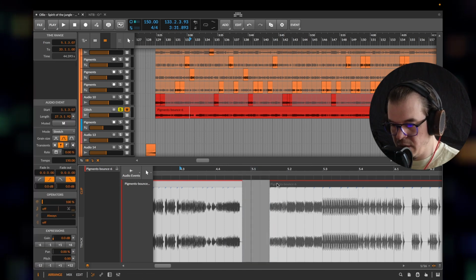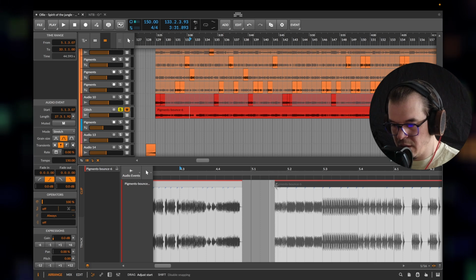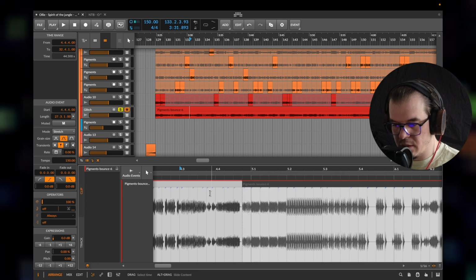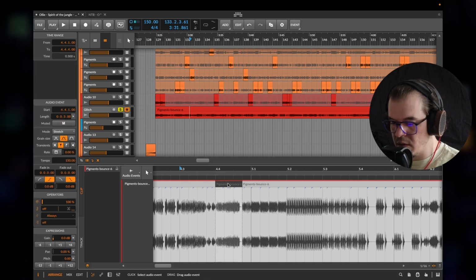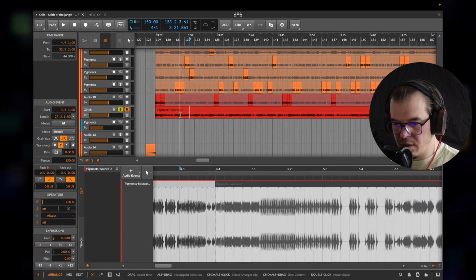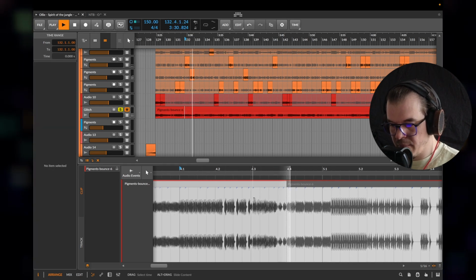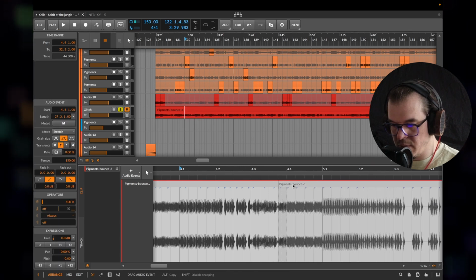And now I can replace it. This part, I don't think it's that good. Maybe like this. Check this out. Actually, the whole section, I don't like it. Let's delete it. Add this one at its place. Now we have this. Like this, maybe.